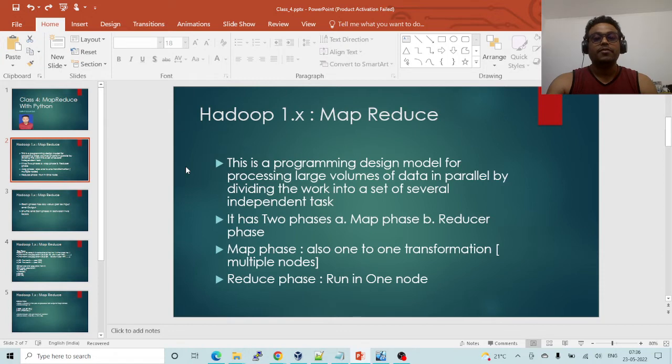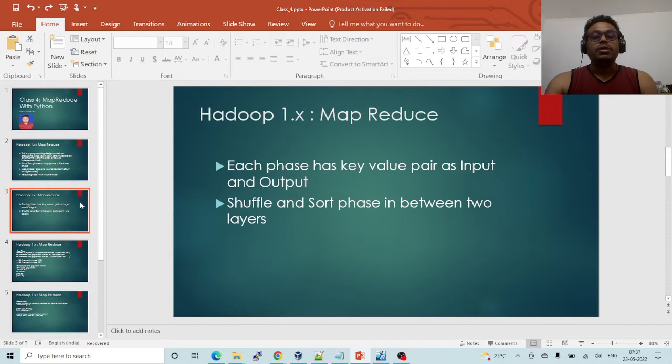Broadly, it has two phases: one is the map phase and one is the reducer phase. The map phase is just one-to-one information transformation, and obviously data are distributed across the nodes, so that's why map will run on multiple nodes, more specifically on the slave nodes. Then the reducer phase will run on one node, after the data aggregation, after the shuffle and sort from all the data nodes. It may not be the name node, but it will run on one node. The input to the mapper and reducer will be key-value pairs, and in between the two layers there is shuffle and sort.